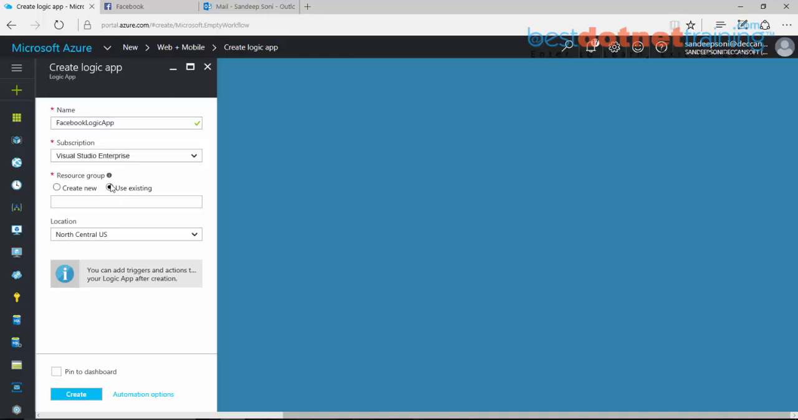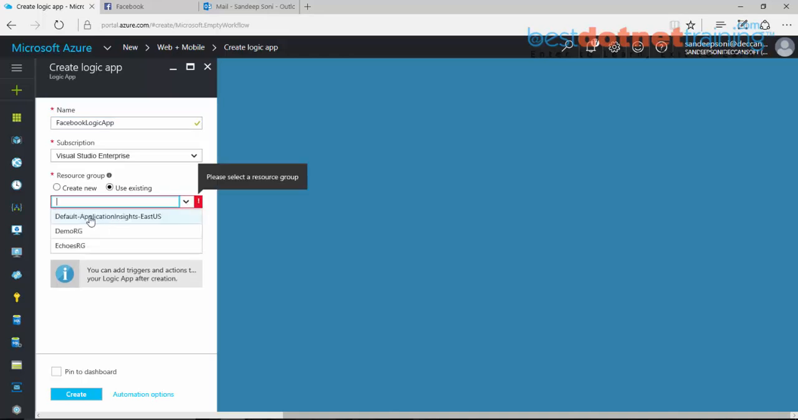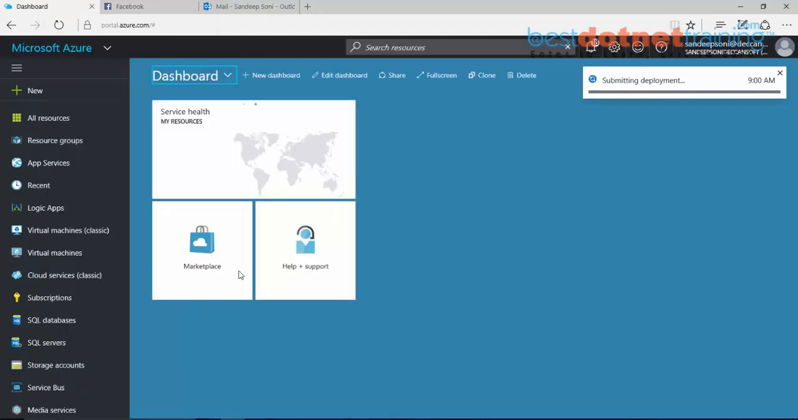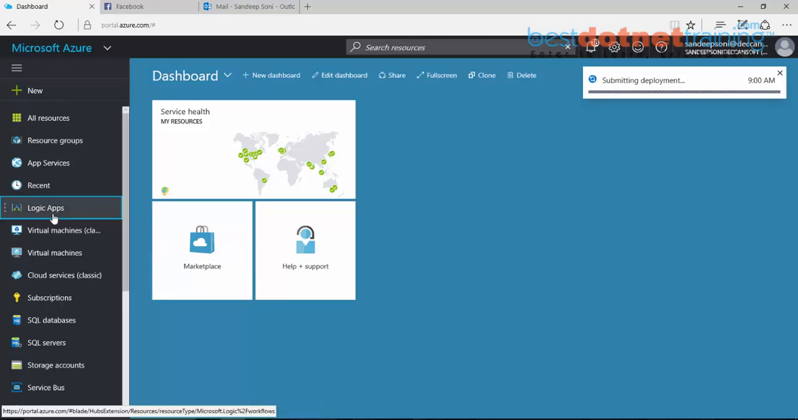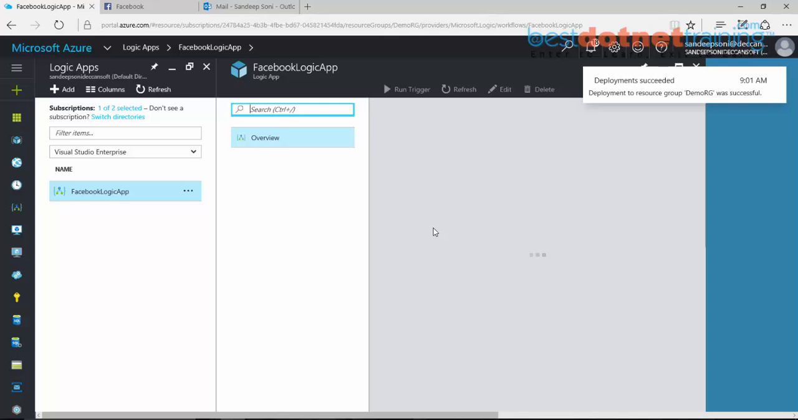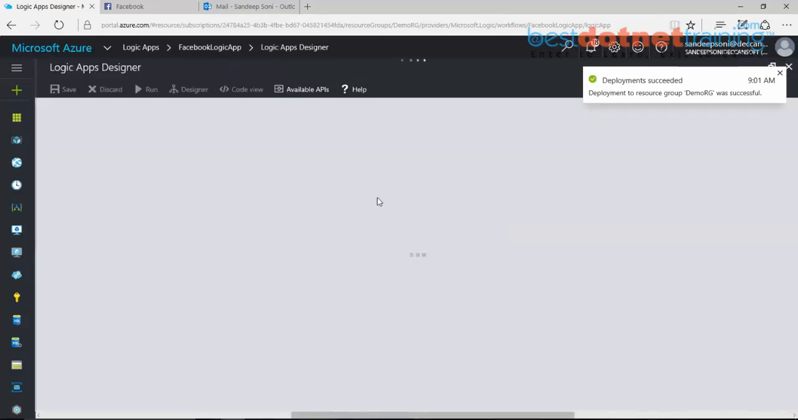I'll create or use an existing resource group and click on create. Now once the logic app is created, we will go to the designer, and in the designer we are going to have provision to do some drag and drop. Let us see first. I go to logic apps here. You have to refresh and wait till it is completed. Yeah, Facebook logic app. And here we have the designer.